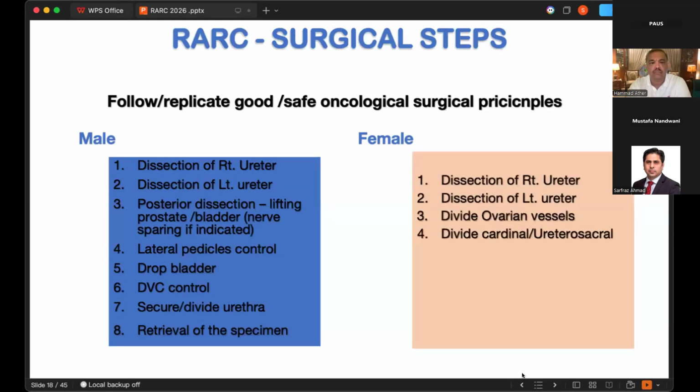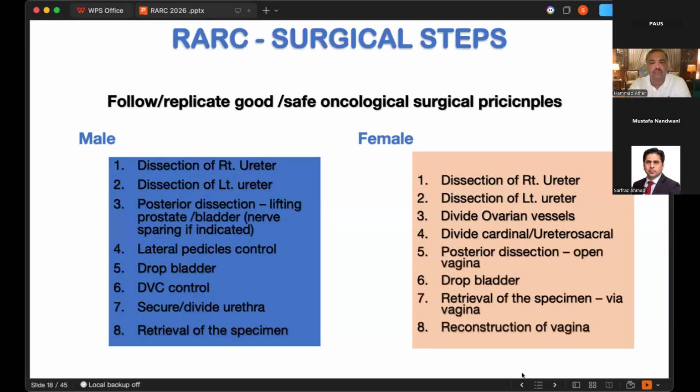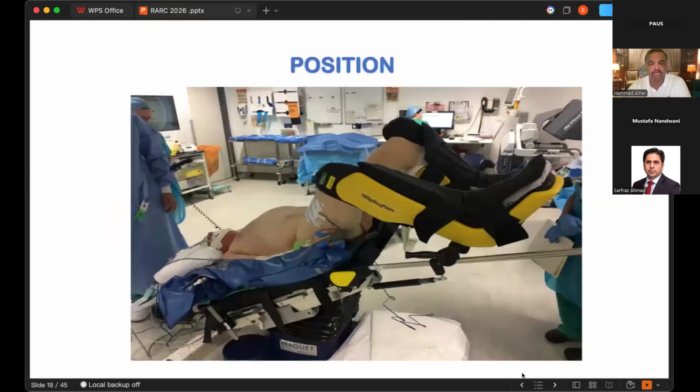We normally start with the ureters. For male: posterior dissection, lateral pedicle control, drop the bladder, DVC control, securing the urethra, and then retrieval of specimen. In the female, at the time of ureter isolation, we have to look after the ovarian vessels and the uterosacral ligament. When we do posterior dissection, things are different: we need to open the vagina and then drop the bladder, and the specimen can be retrieved through the vagina. Vaginal closure will be required in a female patient.